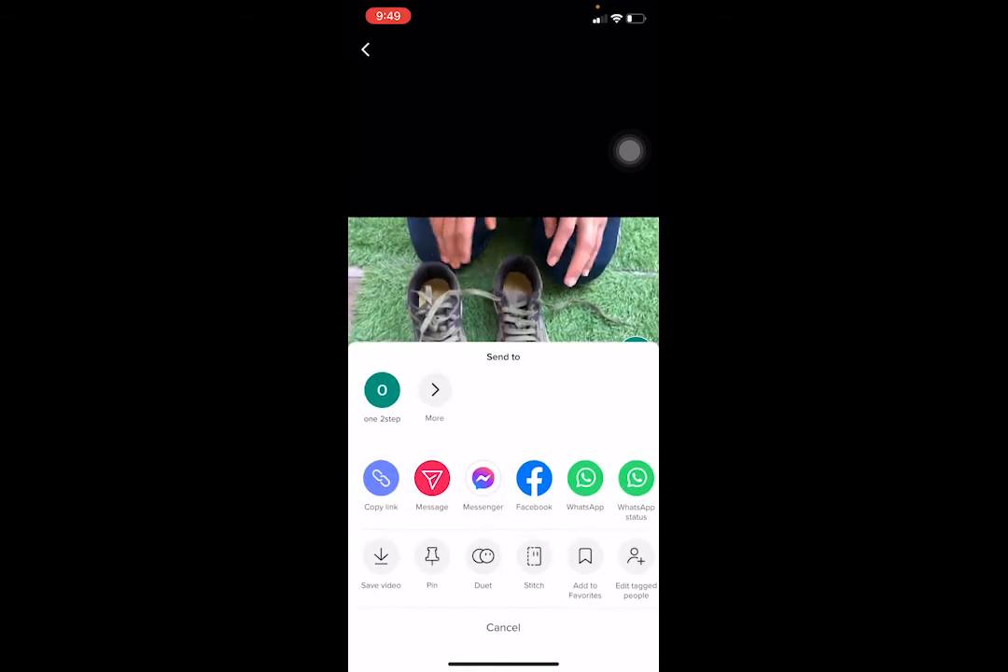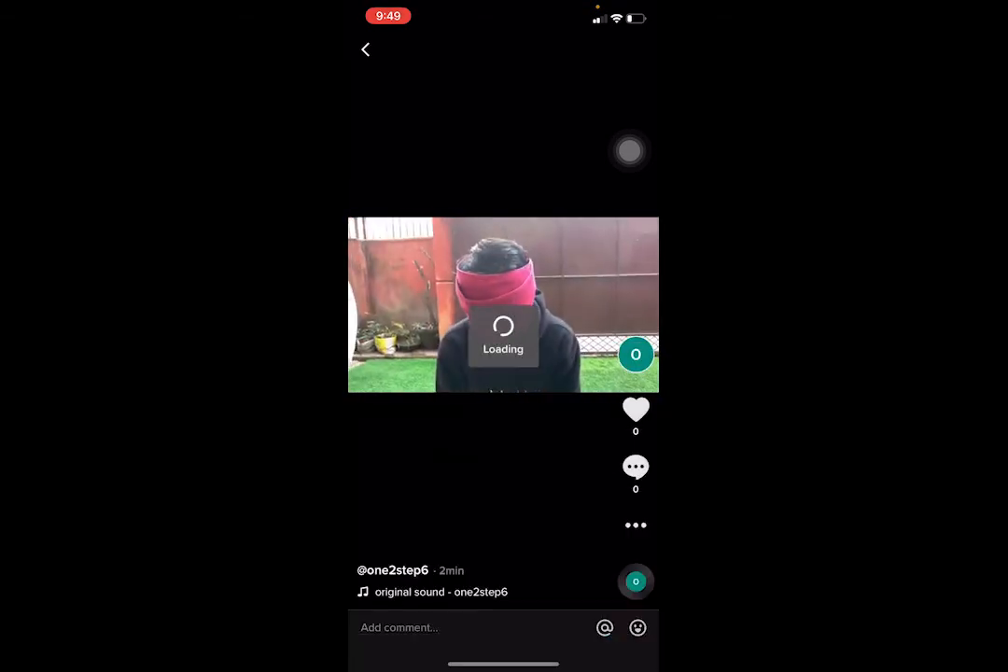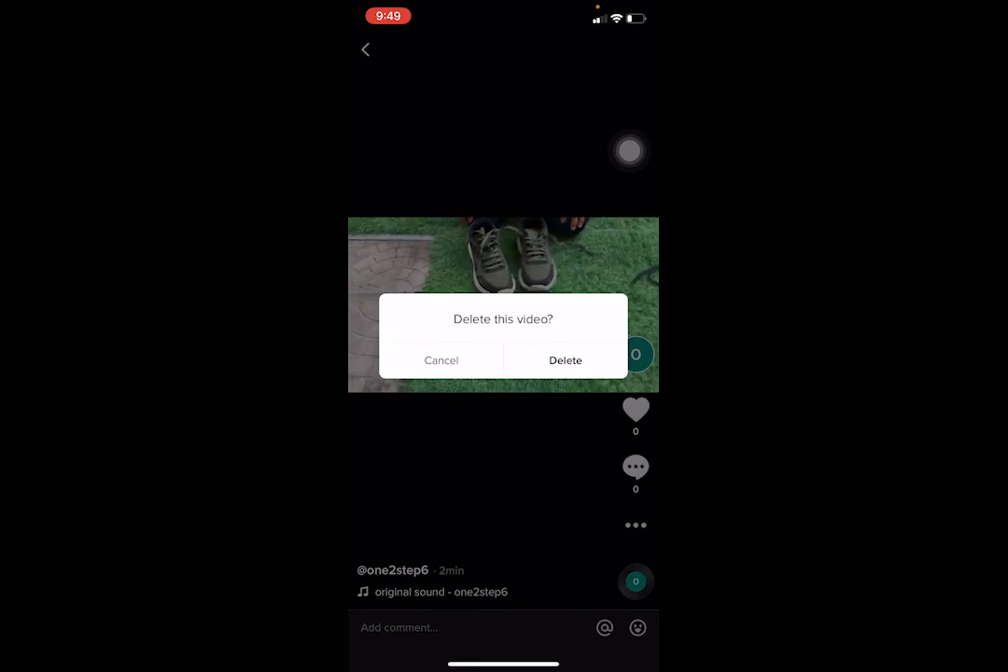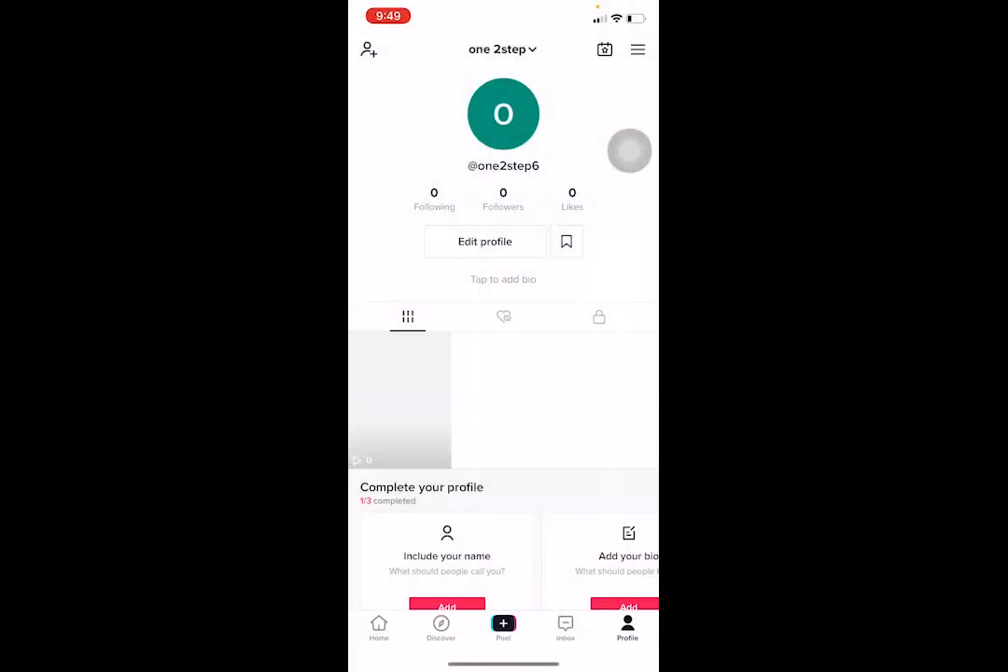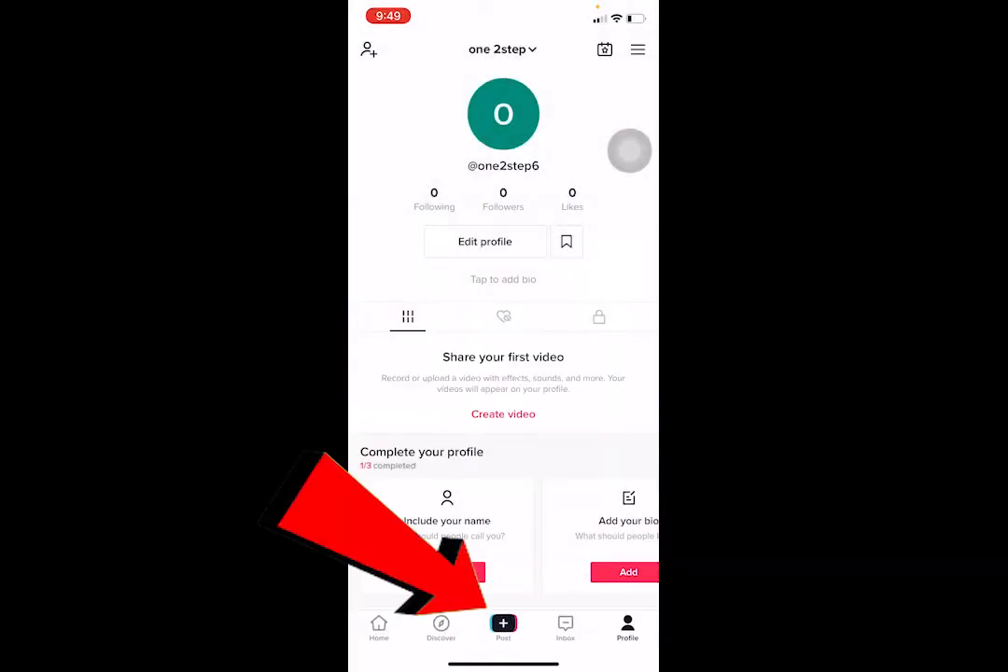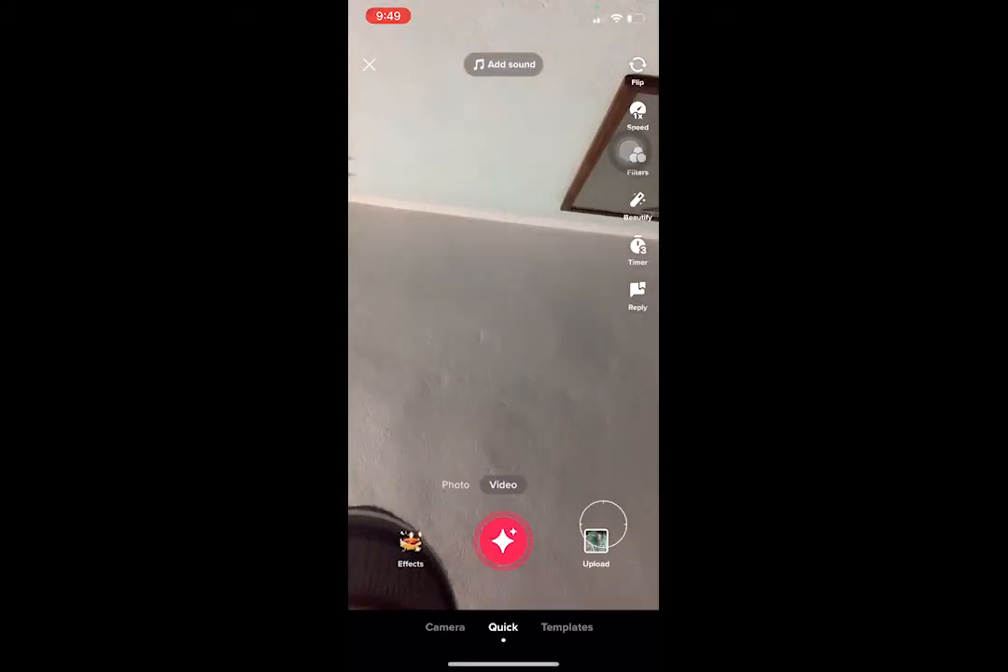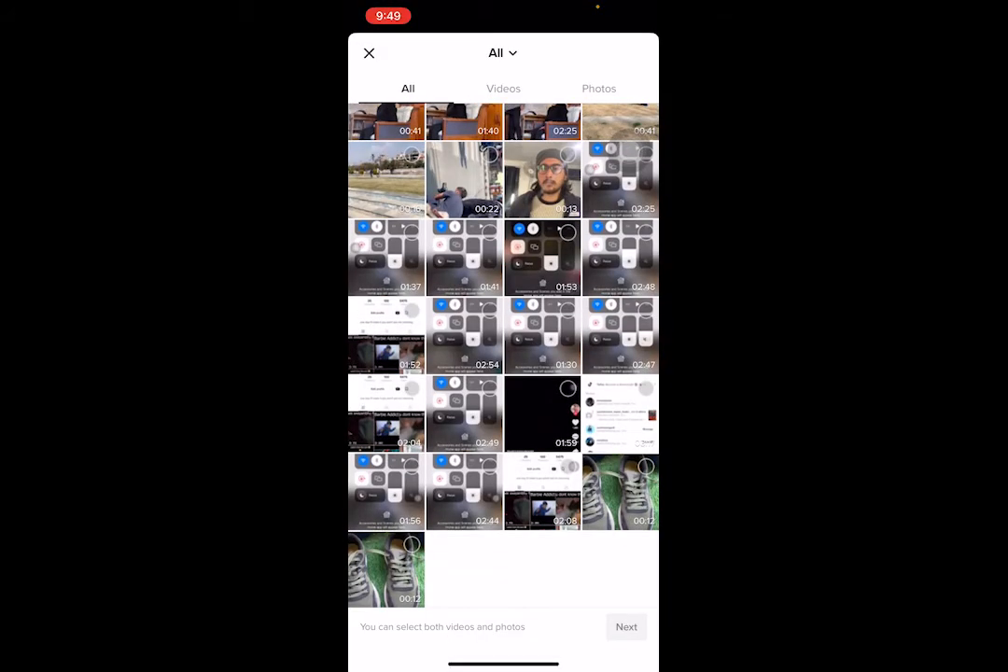Click on the three dot, scroll to the side, click on delete, and wait for some time until this comes up. Once it comes up, click on delete. Your post will be deleted. Once the post is deleted, click on plus icon, click on upload, and it's going to show you the video which you just downloaded from TikTok.